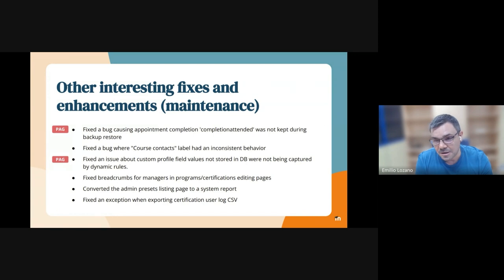We also work on other interesting fixes and enhancements. I just put some of them in here. We fixed some bugs on appointments, and something also with the CSVs.